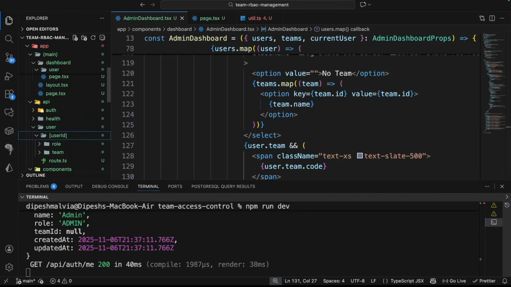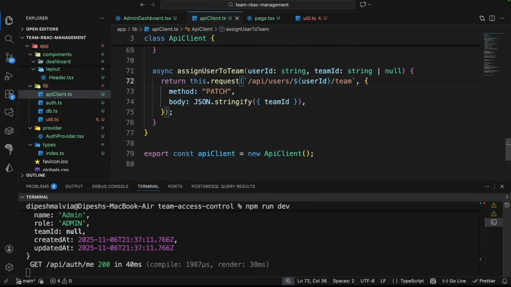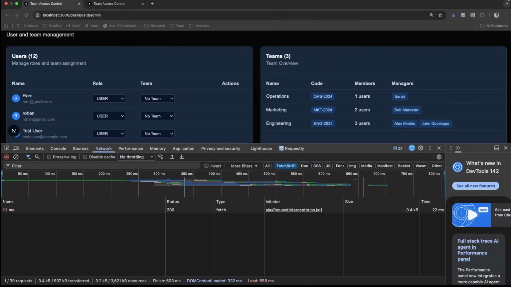So we had a mistake here. What I will do is go to my client, and in my client I'm going to make this as user, and this will also get changed to user. Now let's give it a try.